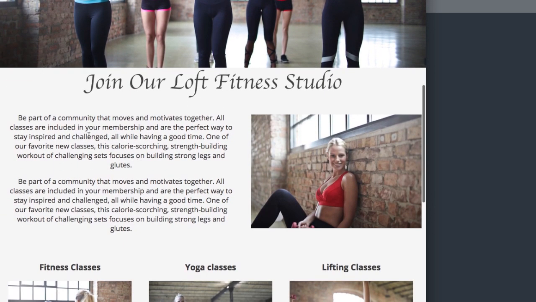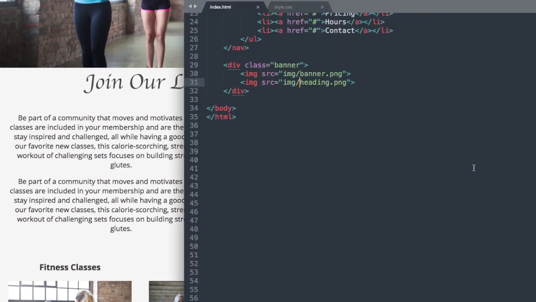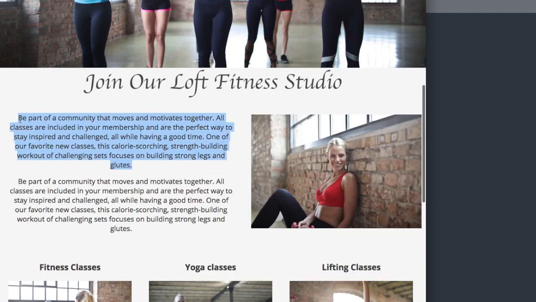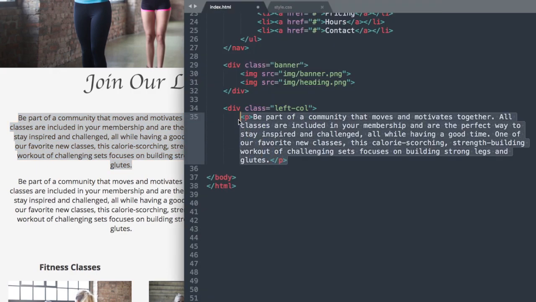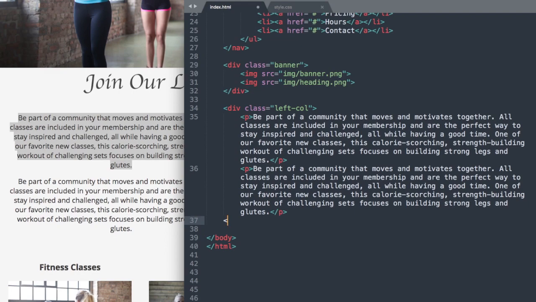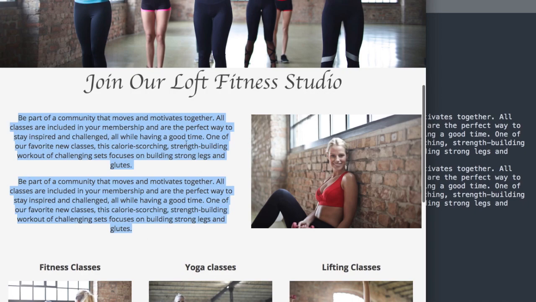Okay, so the next thing that we'll add will be our left column here, which is separate from the right column. So let's say div class left-col for left column, and then inside of that we'll have 2 paragraphs. So to speed it up, I'm just going to copy and paste this paragraph in here. You can use regular Ipsum dummy text if you just want to do a Google search for dummy text to paste in there. And then make sure you close out your div after the 2 paragraphs.